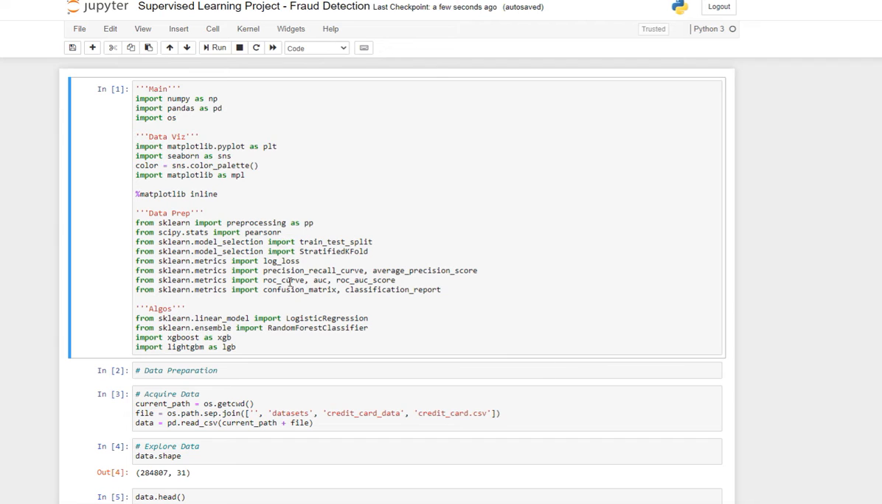So here, of course, we're just importing the libraries that we are going to use for visualizations, for data preparation, and for the algorithms we are going to use. We're going to do logistic regression, random forest, XGB, and LightGB, right? Those are the ones that we are going to use.